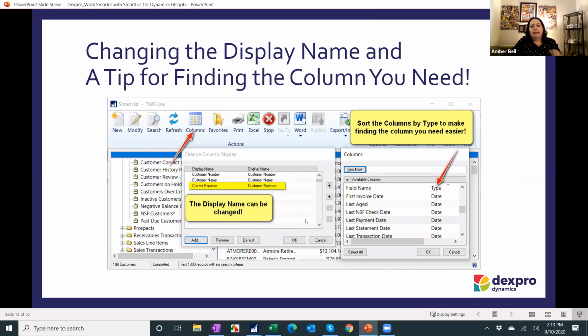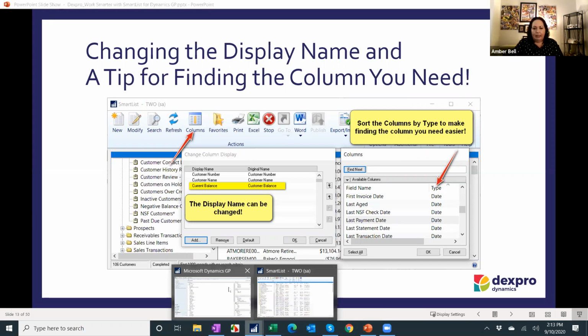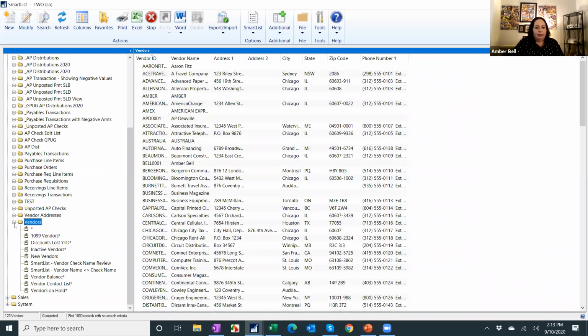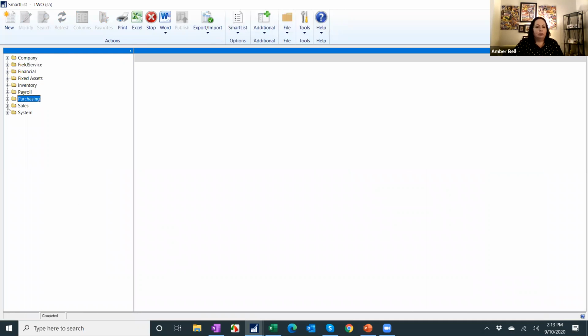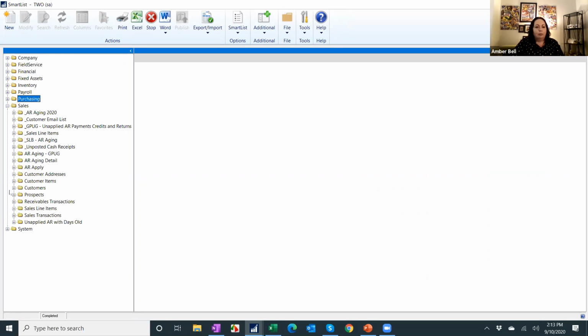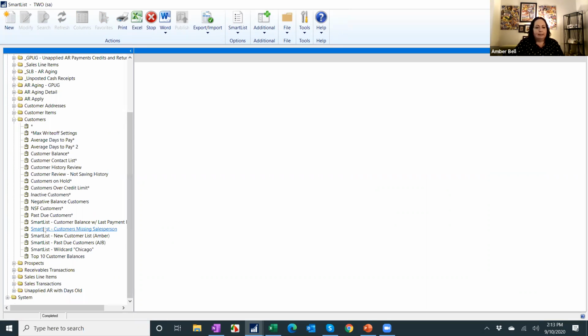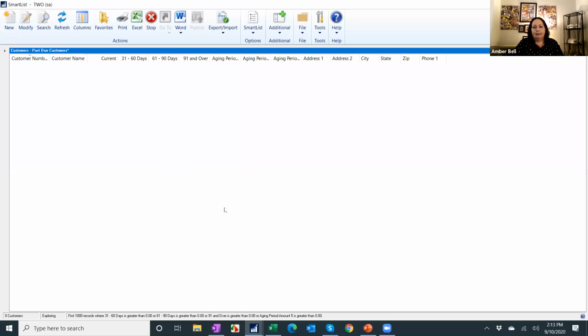Now, one of the things that I've found, and it even happens to me, as many years as I've done this, is you're trying to find a column, but the name of the column differs from what you think it should be. So one of the easiest things to do is to change and sort the columns by the column type. For example, the sample that I have is a customer list. So we're going to go into GP, and I'm going to go into my sales. You can see again, I have security to everything. You may have a restricted list. That's a security setting. So I'm going to go into customers, and there's a built-in list called past due customers. That's a built-in list everyone should have.